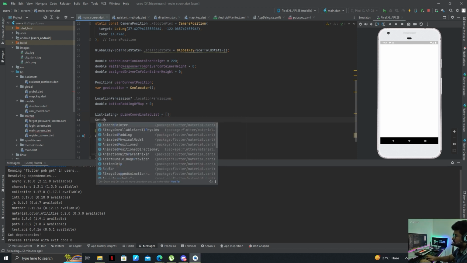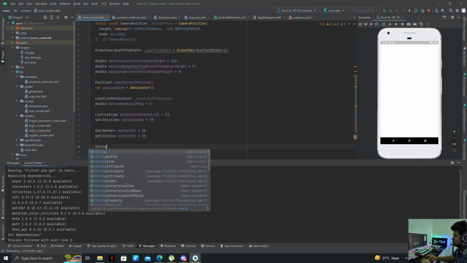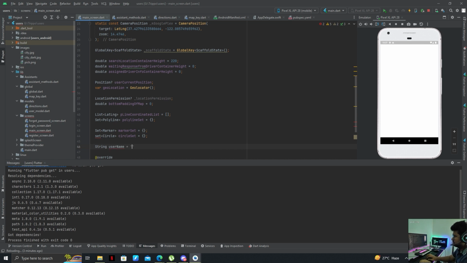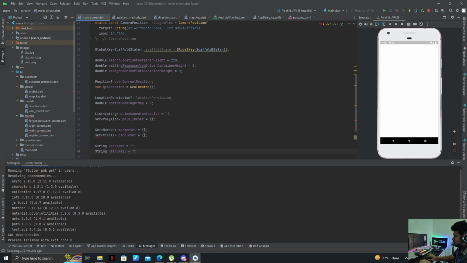Set of Polyline polylineSet equals to Set, Set of Marker markerSet equals to Set, Set of Circle circlesSet equals to Set, String userName equals to, then String userEmail equals to empty string.